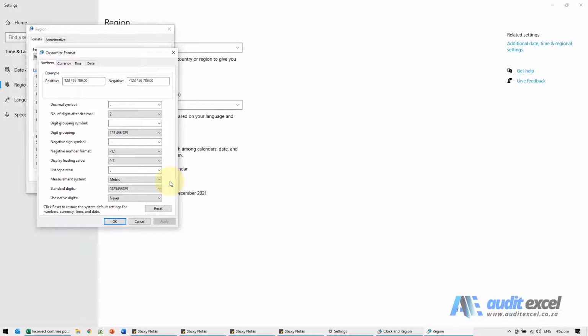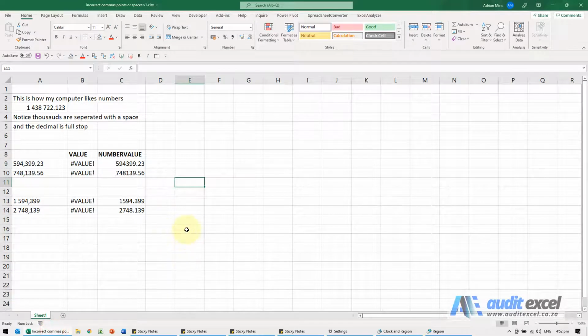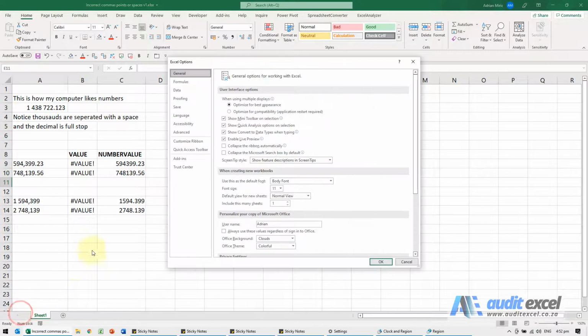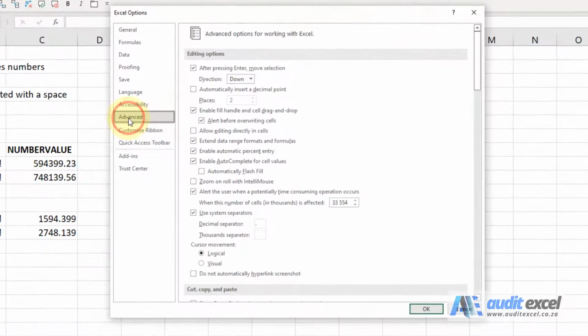If you don't want to take the risk of changing the entire computer's regional settings, you can do it in Excel and overwrite your Windows settings. So you do it, you go to File, Options, Advanced, and you'll see right at the top here it says Use System Separators. So that tick means use what I just showed. However, you can switch that off and then put in what is your decimal and how you separate thousands.